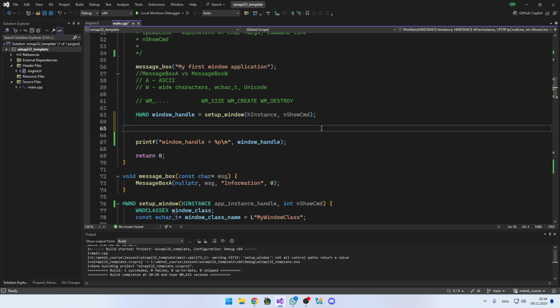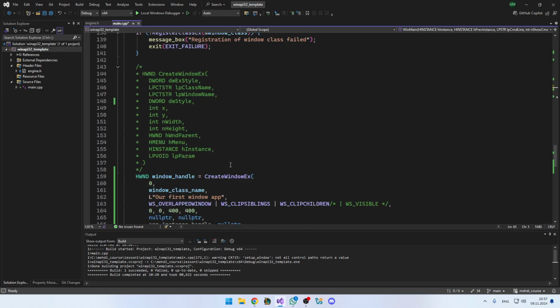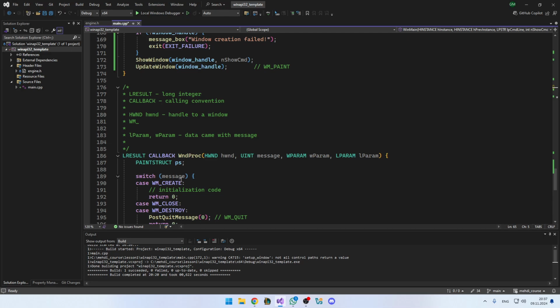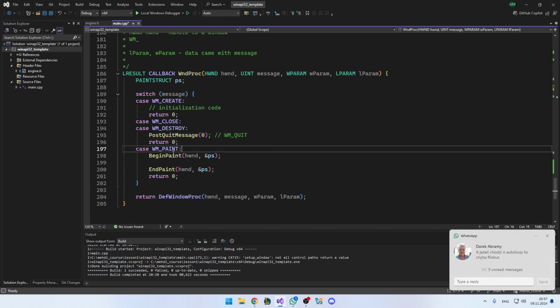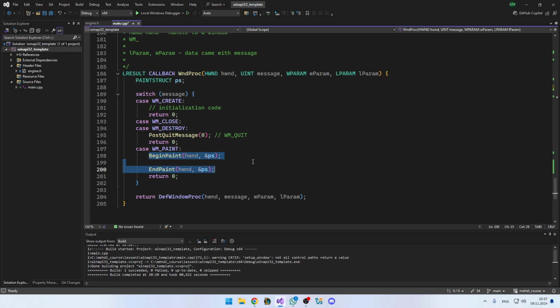So we need to implement this loop. The loop checks, my notes, the loop checks and reads a pending message from the queue, processes it, does some proper actions, for example, do nothing, or post quit message, or repaint the background of the window using the background brush specified in the window class registered earlier and created the window based on this window class.